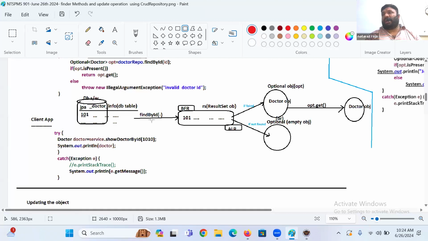Here, findById executes the select query, a select query with the condition. You will get the result set object. From the result set object, the record is gathered and kept into the doctor object. The doctor object is kept into what? Optional object. On that optional object, we call the get method. We get what? Doctor.